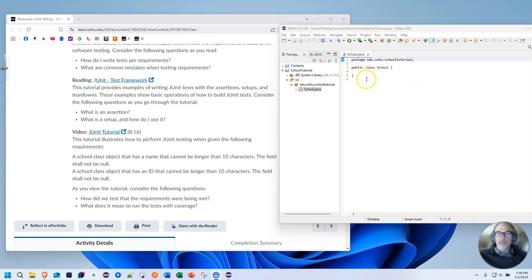Okay, so Eclipse has gone ahead and created our class for us right here. We'll do a little bit of magic through Eclipse. We know that it has to have a name, so that's going to be a String. We'll follow good practices of Java development, so our attributes should be private. And we have an ID that cannot be longer than 10 characters. So that's going to have to be a String as well. So we've got our attributes.